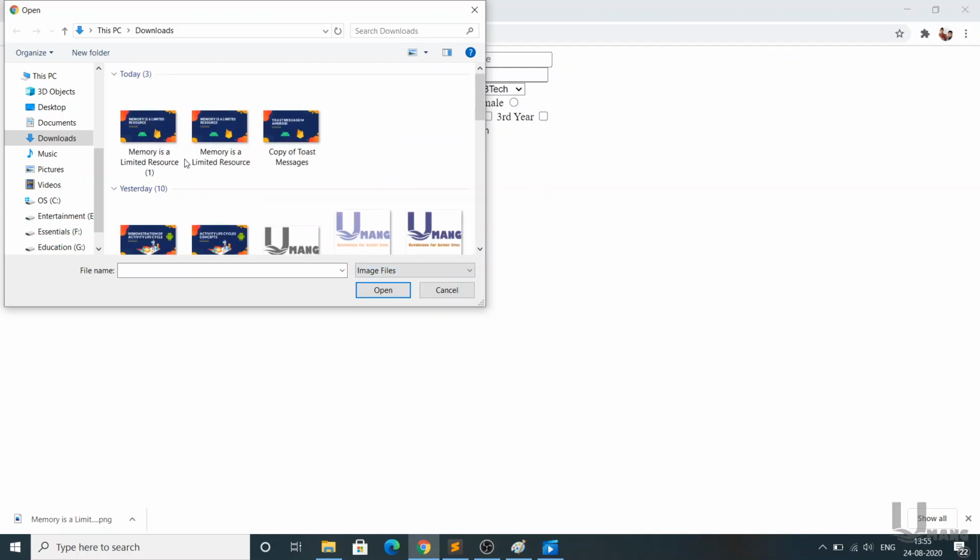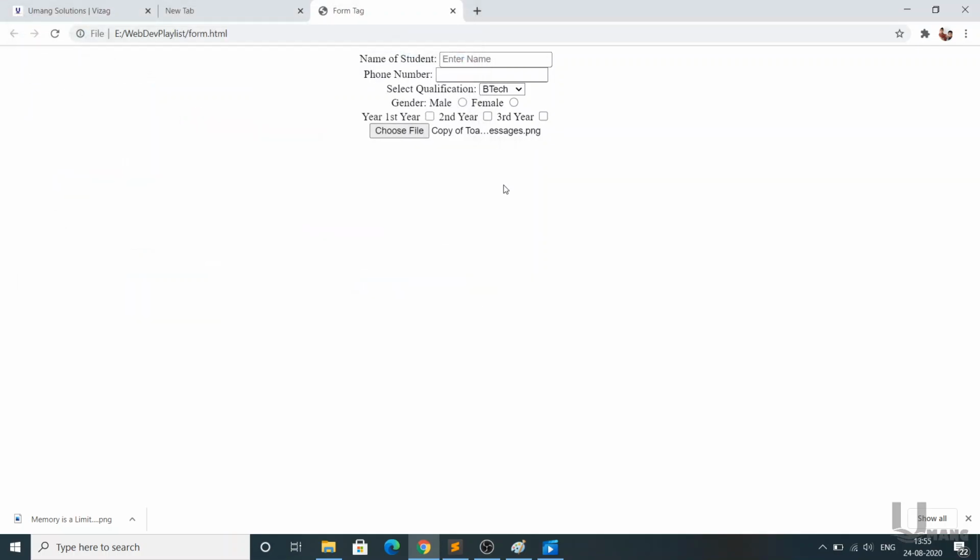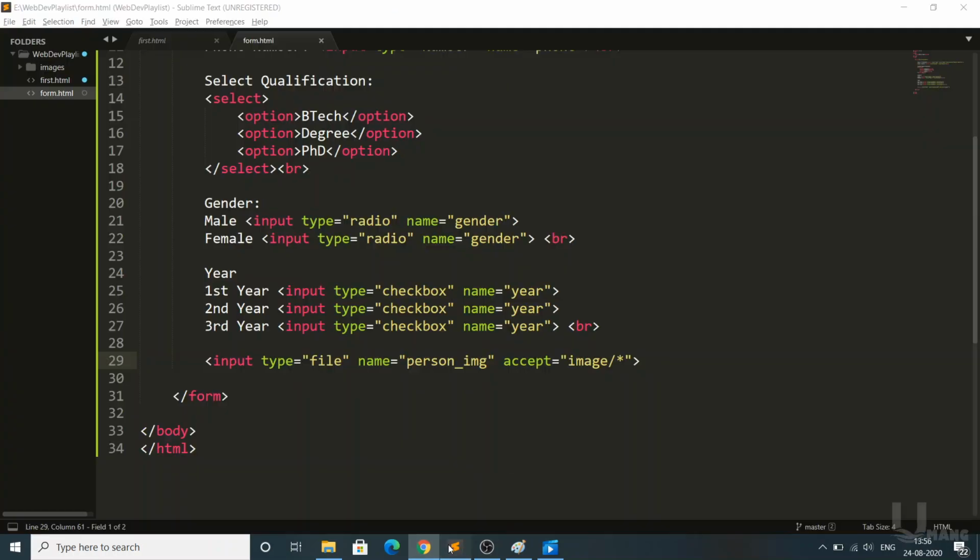Here the ppt is not visible, right? So you can restrict the user from adding some other files. Okay, so that is about how to upload a file to the form.